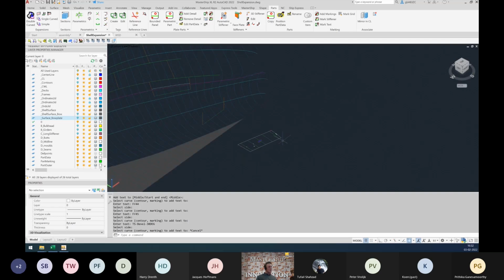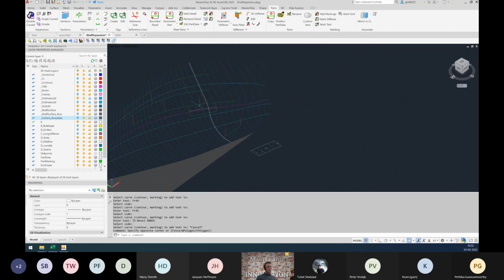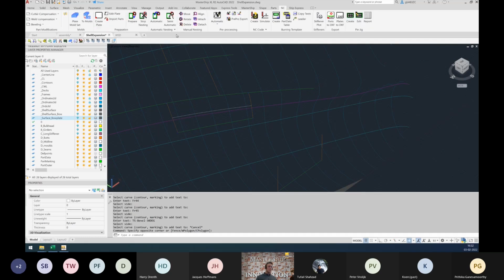Making molds. So we have the plate, it's ready to be cut, but we need some molds to shape it. Making molds is pretty straightforward and goes relatively quick. So therefore we go to the NC ribbon, and then we have the functionality to select the plate mold set. I'm going to turn off this layer. I have a few mold lines prepared here, which we need to use.